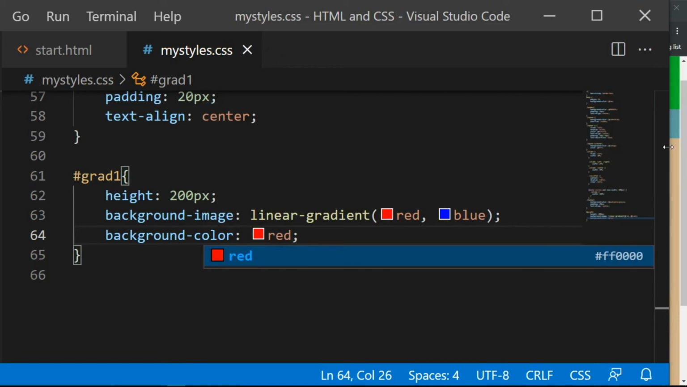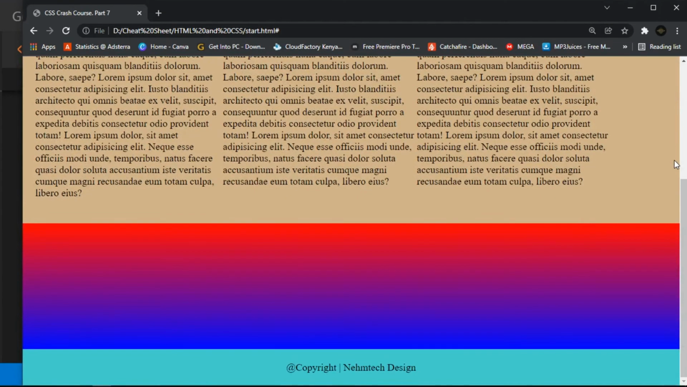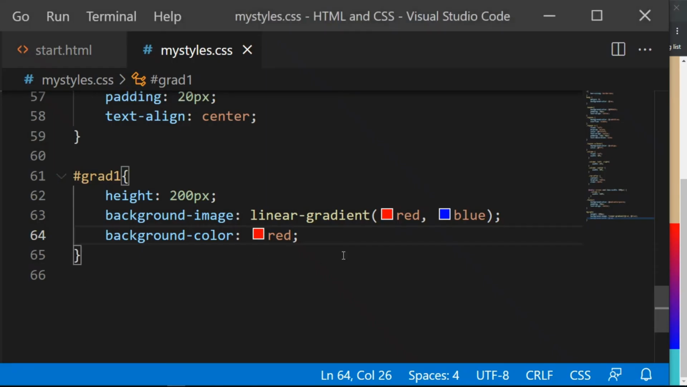So go to your browser, and then refresh, Ctrl plus R to refresh. So guys, you can see we have our linear gradient. It goes from top to bottom. At the top we have red, then toward the bottom we have blue, but you can have as many colors as you can.